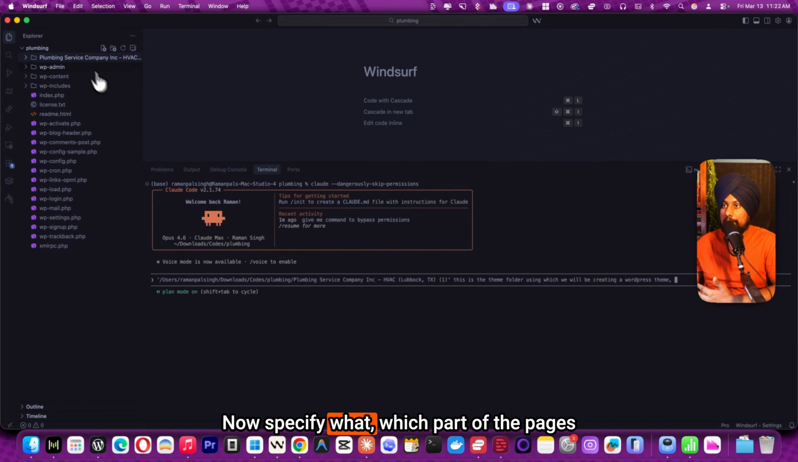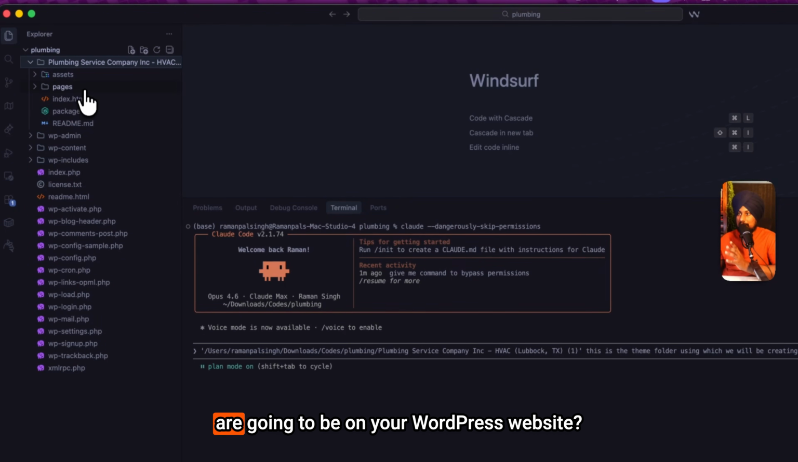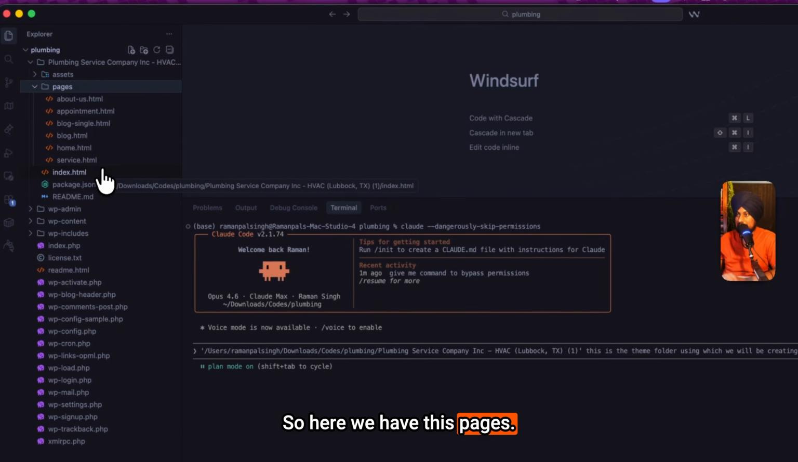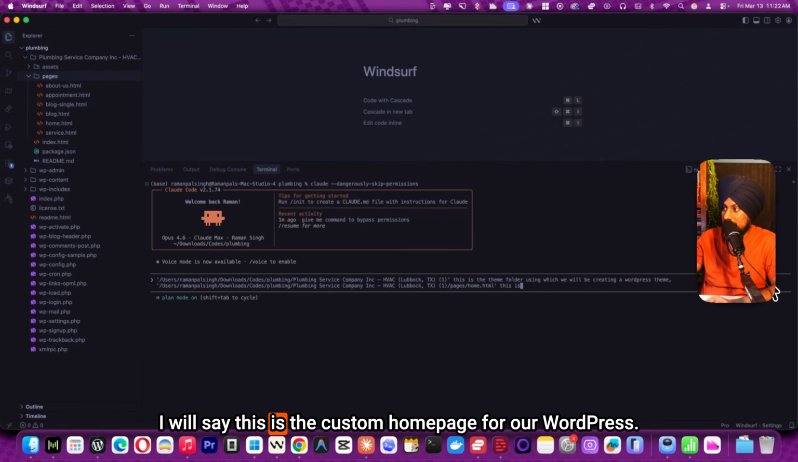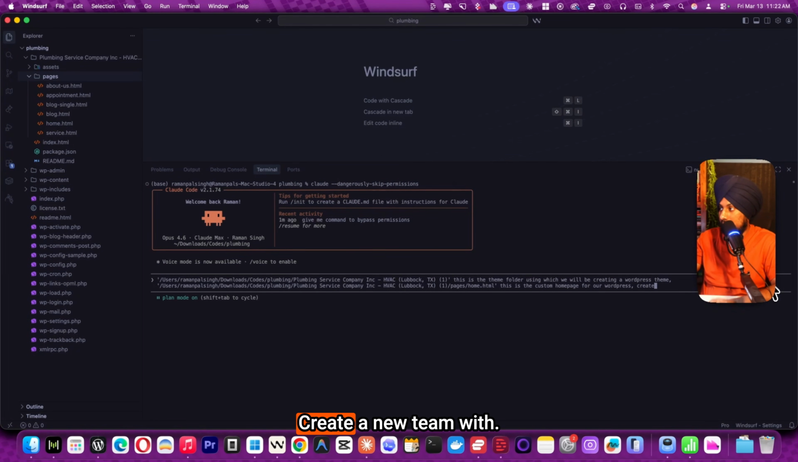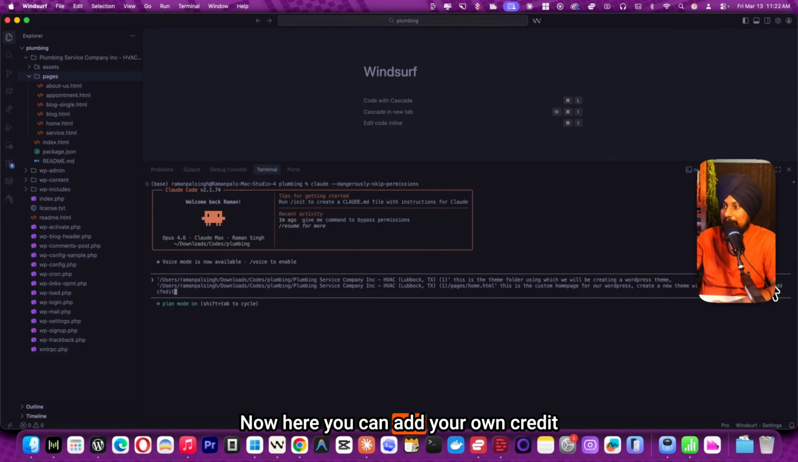Now specify which parts of the pages are going to be on your WordPress website. So here we have these pages. I will say this is the custom homepage for our WordPress. Create a new theme with the plumbing name and add credits. Now here you can add your own credit because obviously you have delivered it. Add credits to ramanpal.com. Ramanpal saying has dev credits on all theme pages.